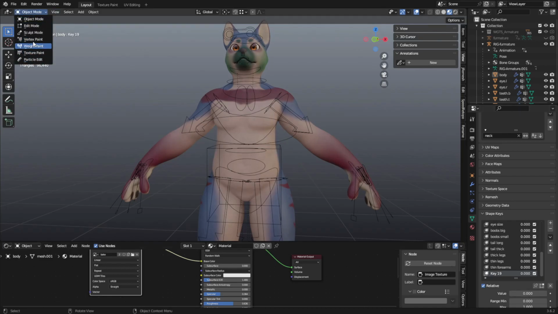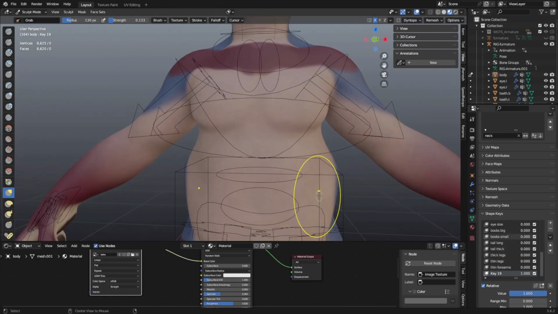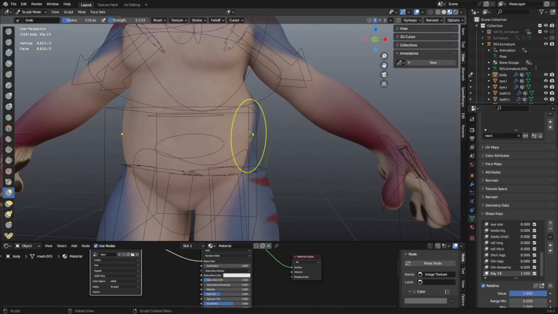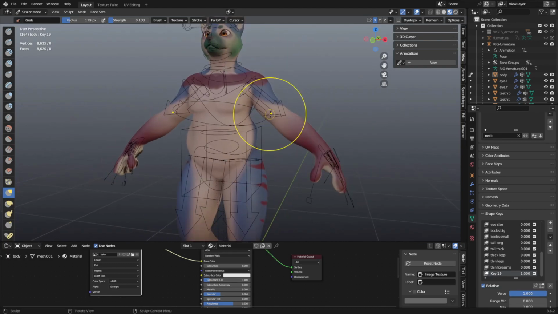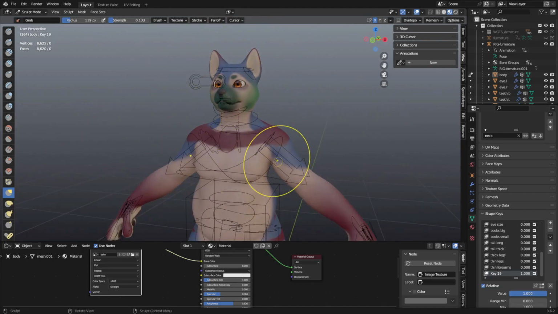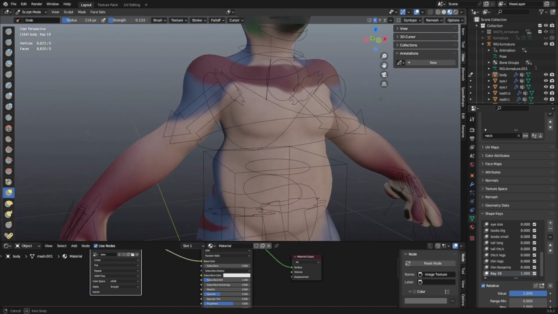You can also use it in sculpt mode. Just make sure that you have the value on 1. And here you can also edit it with the other shape keys in whichever combination you have them. So this is better.